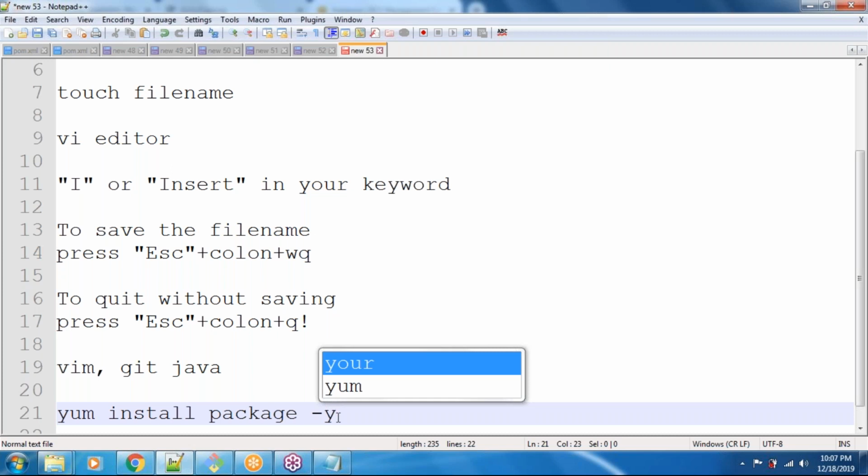If you do not provide this yes, then, one second, somebody is commenting on a question.